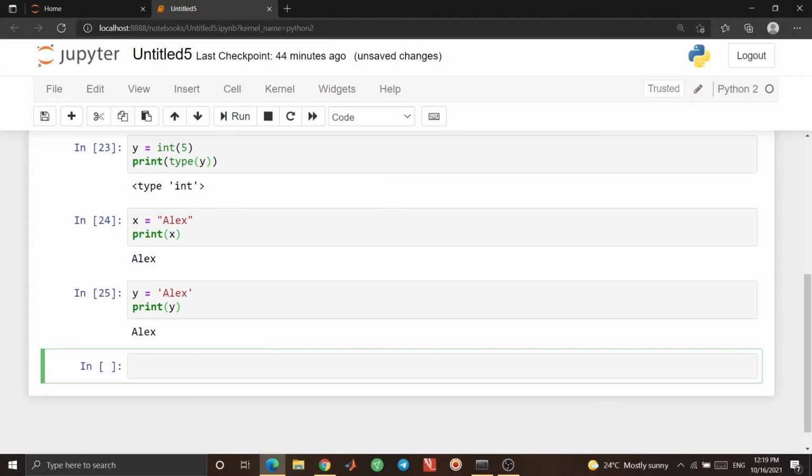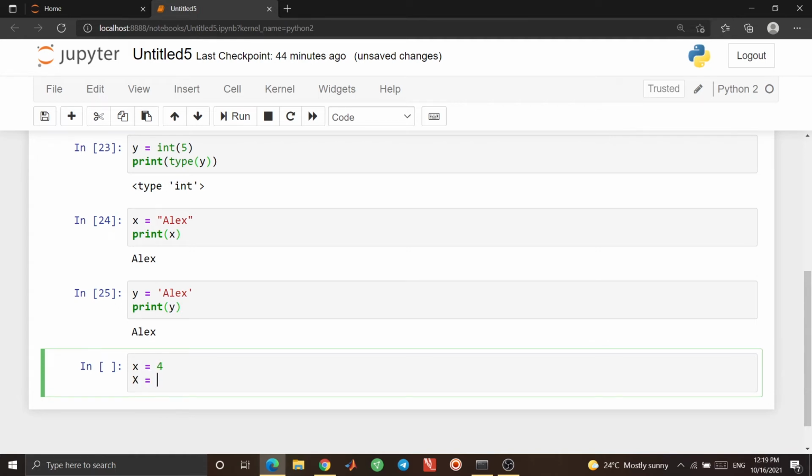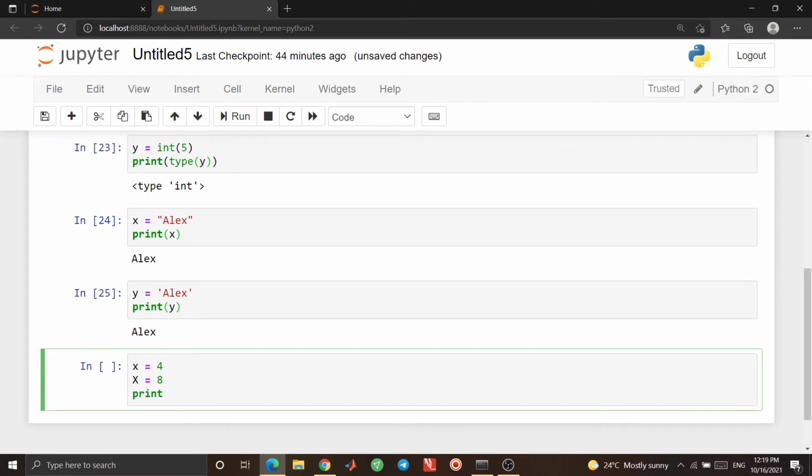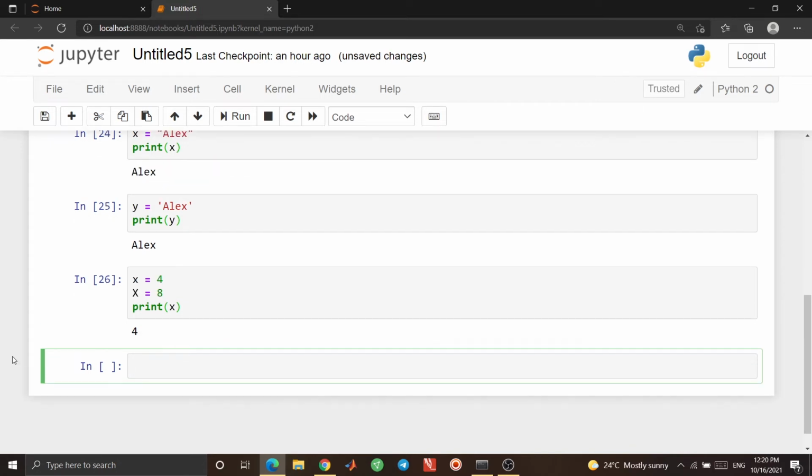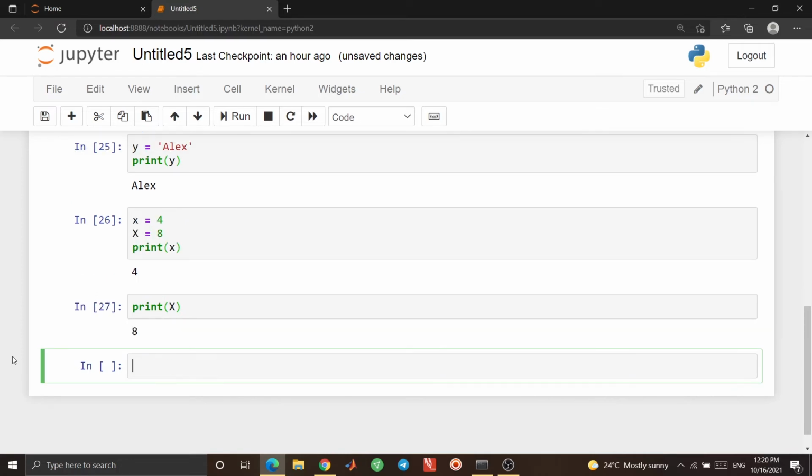An important note that you have to bear in mind is that Python is a case-sensitive language. So if you want to declare a variable, you have to bear in mind that all variables are case-sensitive. For example, x equals 4 and capital X equals 8. And if I print small x, it is 4, and if I print capital X, it is 8.